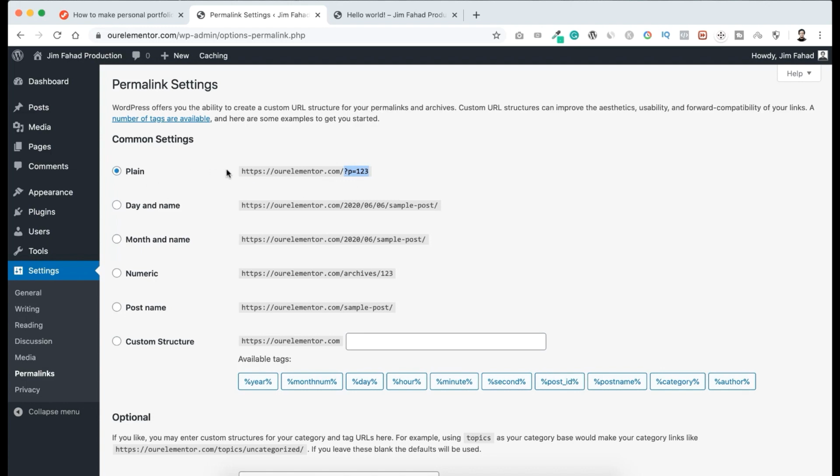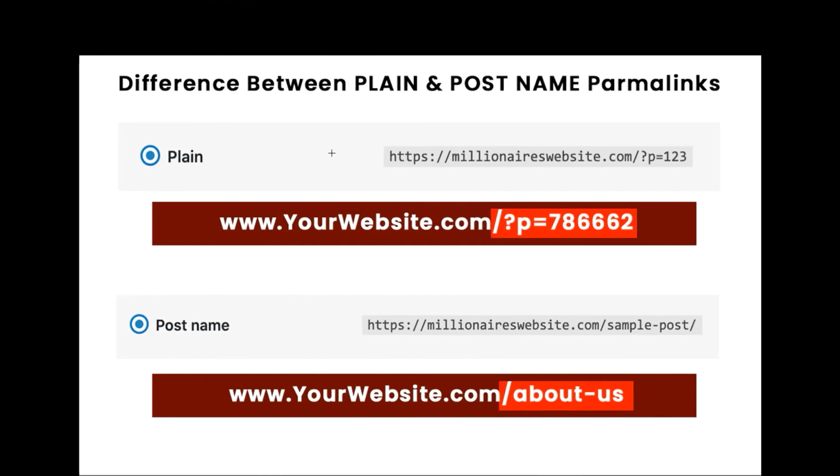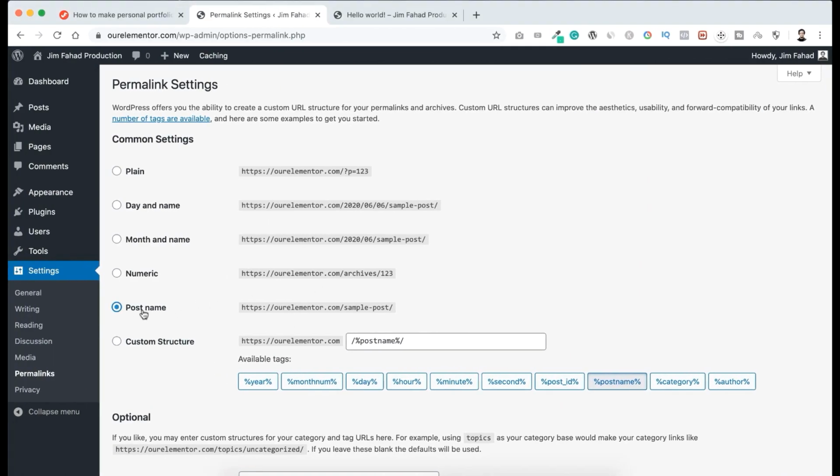Instead of that, I want to select the post name option. So basically, if we select the plain one, then our blog post page or page URL will look like our domain name, then a slash and this kind of bizarre weird number. And if we select the post name option, then we can see the URL like our domain name, slash, the post name or the page name. That's why we are selecting this option, the post name one.